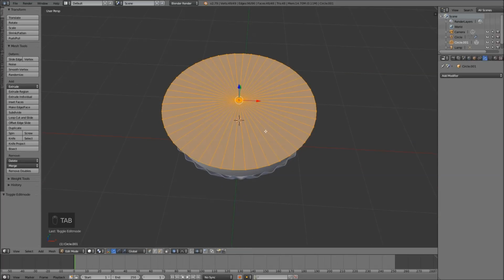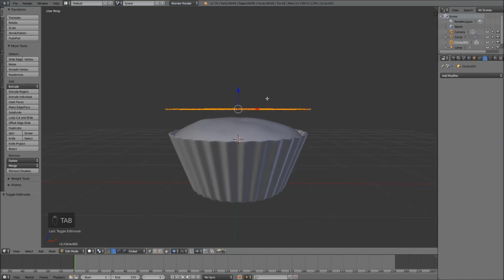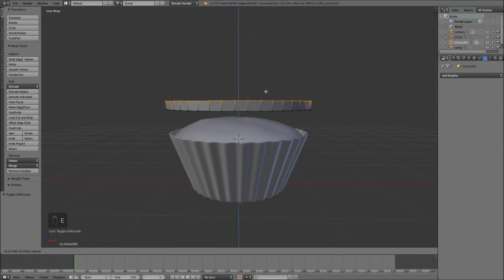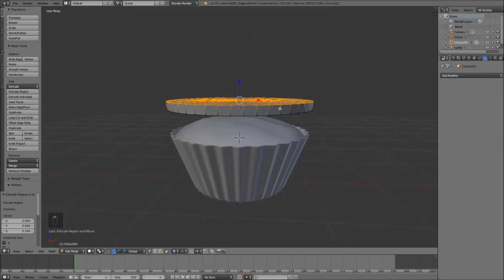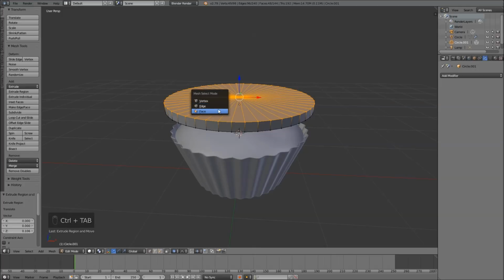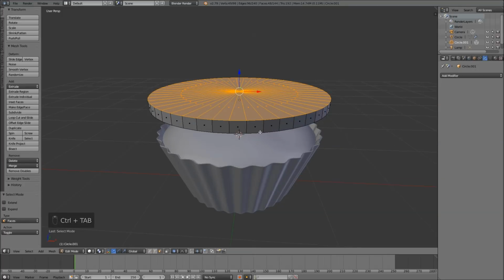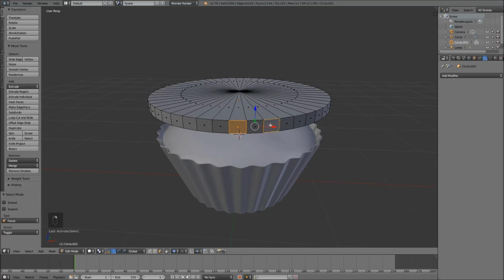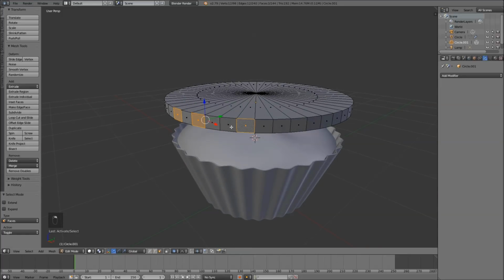Hitting Tab to go into edit mode with everything selected. E to extrude and just bring it up to about there. So it's a nice thickness there. All right, cool. Go into face select mode. And this is probably the hardest part of the tutorial. You're going to Alt Shift right click every other face.